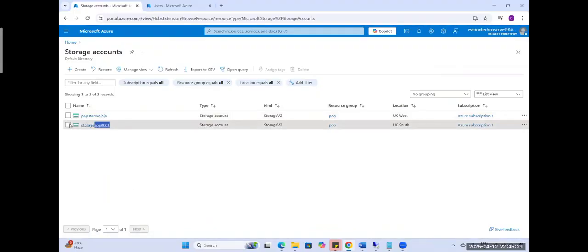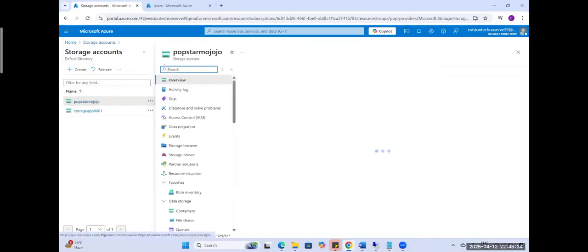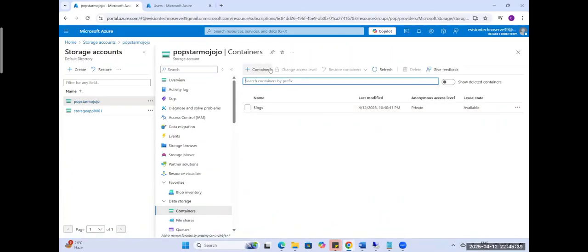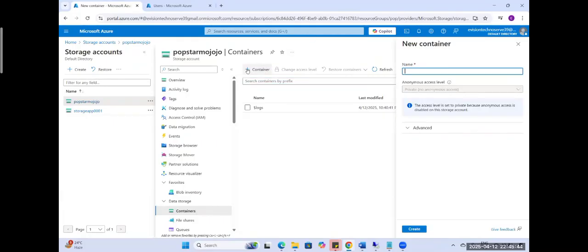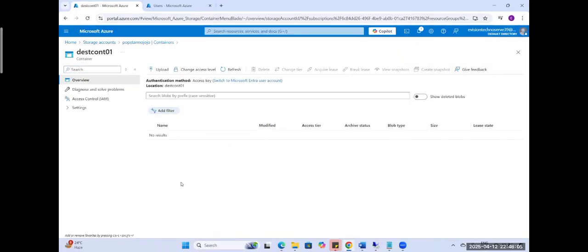What you have to do, this is my source storage, this is my destination storage. Under the destination storage, I will go to the container and here I will create one new container. Container means one folder. So I will just go to the container and give the name. I will give the name dest cont 01. Then click on create. So I have created one blank container, dest cont 01, and inside this there is nothing.